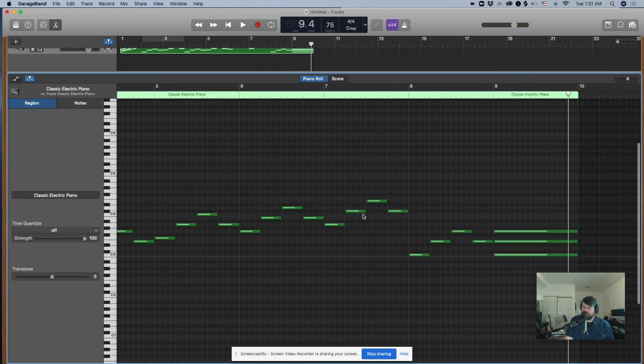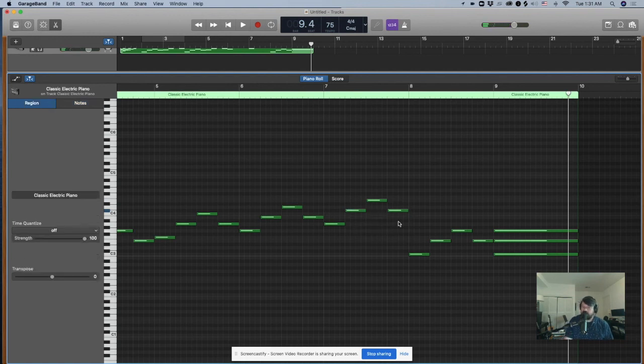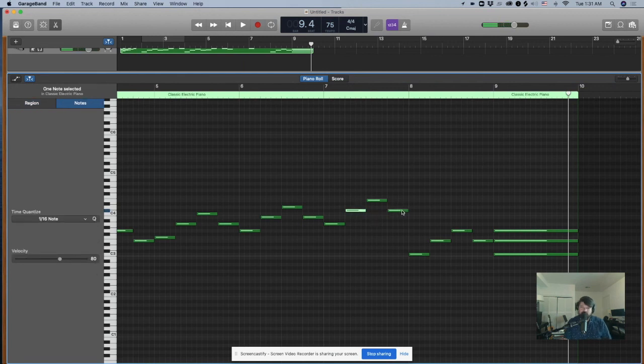Now, here's my problem, though. This pattern is a major chord. Okay? This pattern is a major chord, but my 6th chord is supposed to be minor. So this note and this note, I can highlight them both by either clicking and dragging, or I can click one and press shift and click the other one. This third has to go down a half step.